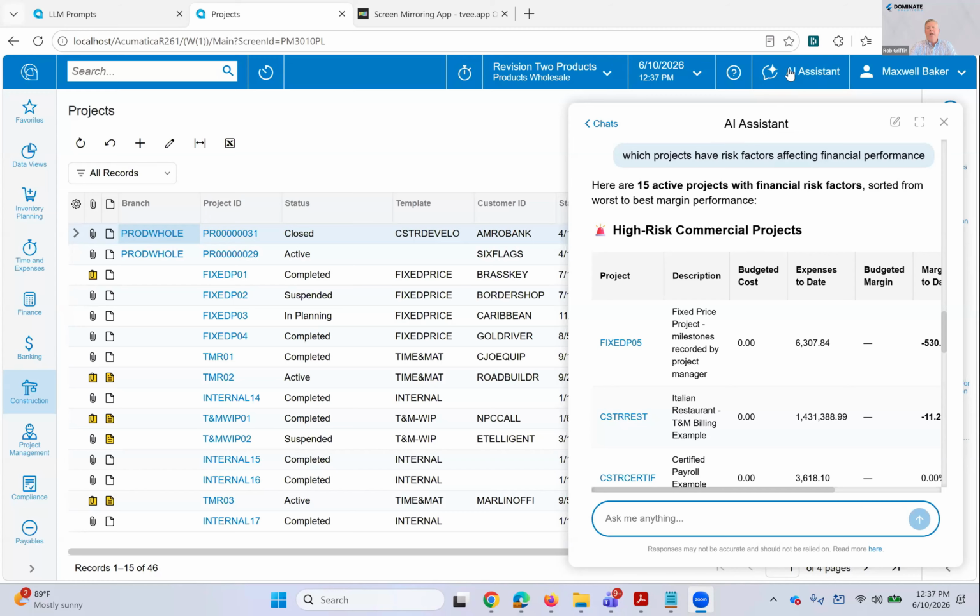So you can see that's right up here. And when I click on that, it opens up this prompt. And this is only one of the ways you can use AI in Acumatica. What I did here was, on the prompt, I did something really simple. You can get more complex than this. But I said, what projects have risk factors affecting financial performance?